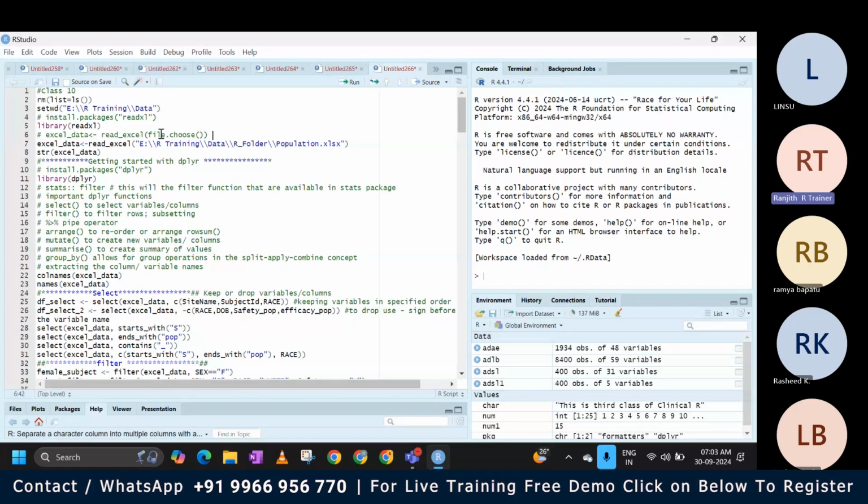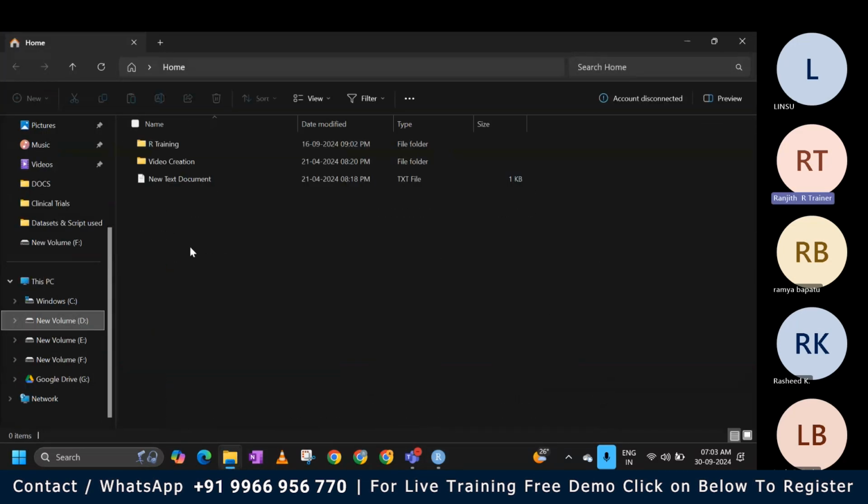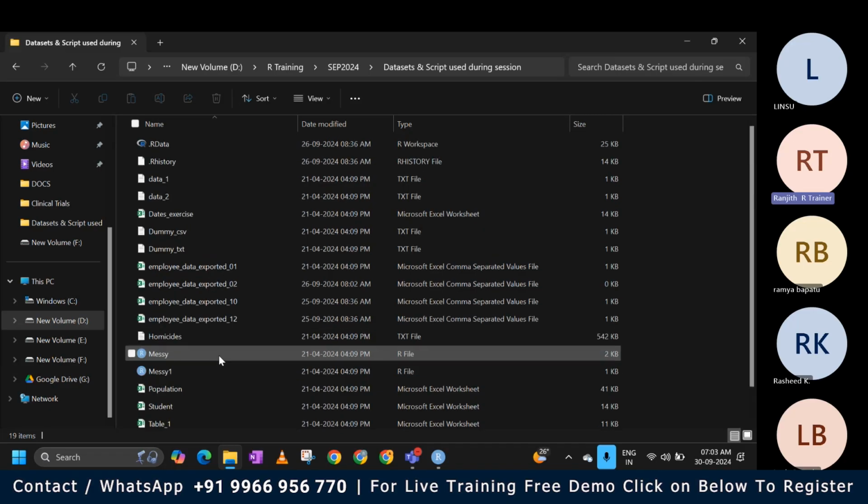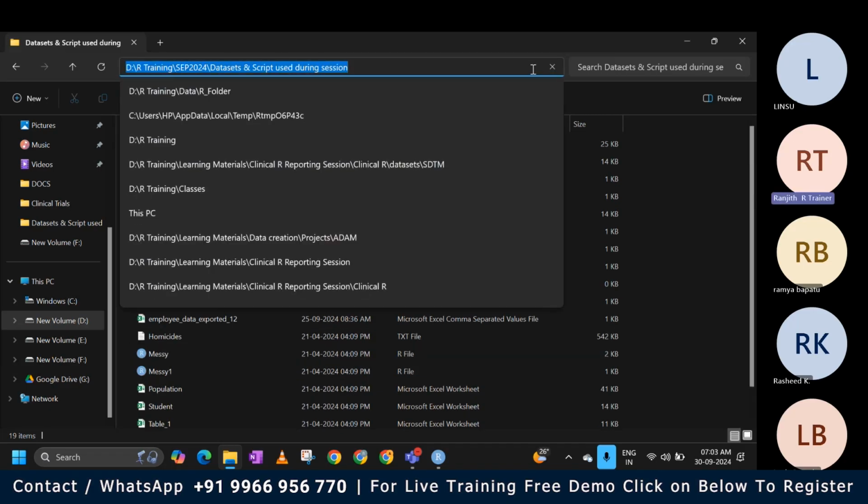First of all, I guess I just have to change this path because right now we should have it in the D drive. Let me check. Yeah, here we have the data sets, so I can assign this path.